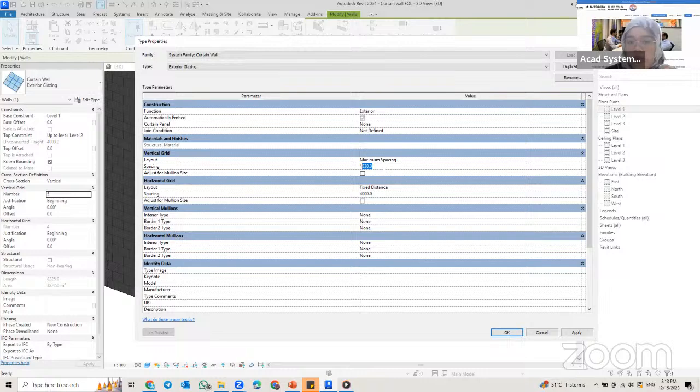So it can't be more than this. Okay, it will calculate automatically. So either it can be the exact same value or lower, 1500, 1000, according to the length of your curtain grid where you draw it. Okay, so this is the maximum spacing. So vice versa for the minimum spacing.